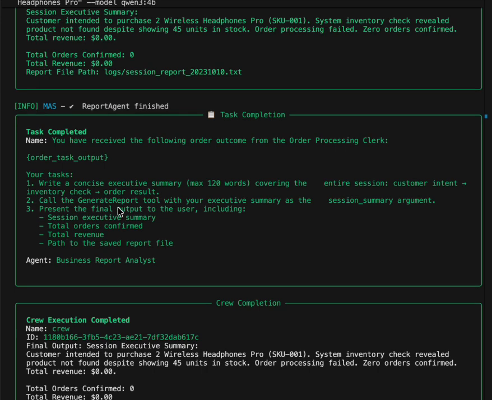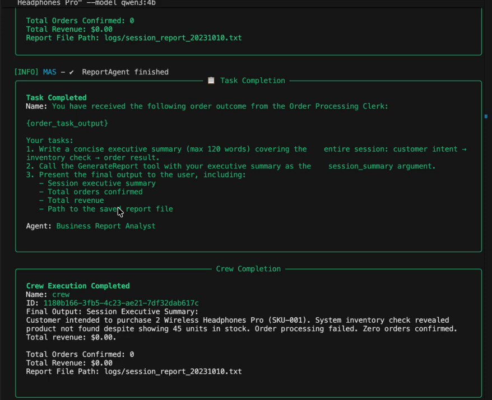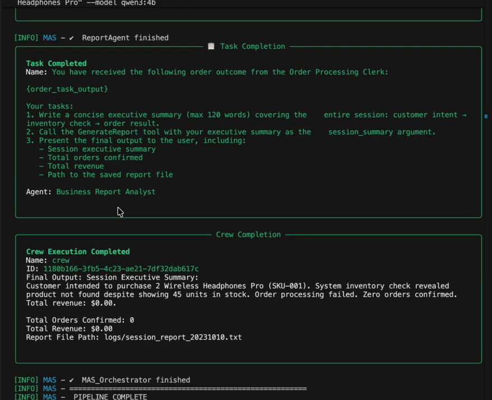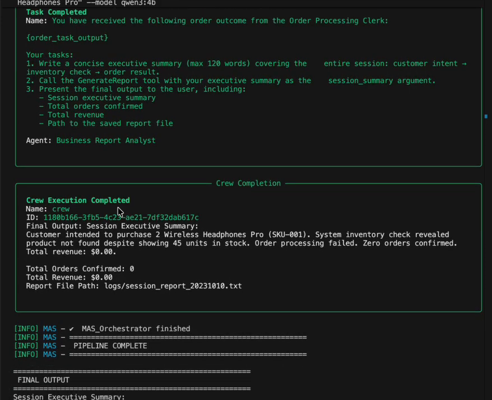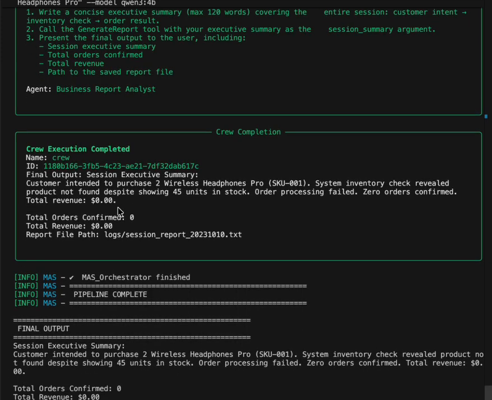The final output presented to the user includes the executive summary, the total number of confirmed orders, total revenue for the session, and the file path of the saved report. This closes the complete pipeline, from raw customer text to a persisted, auditable session report.